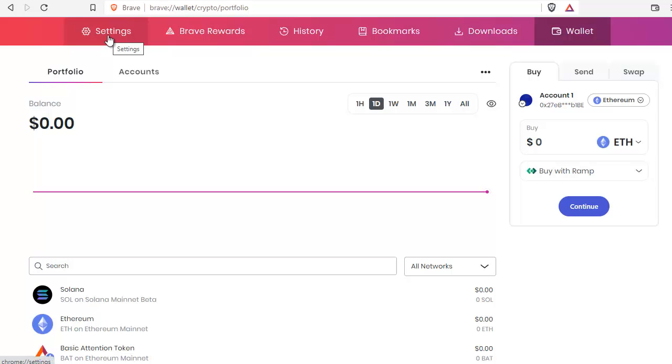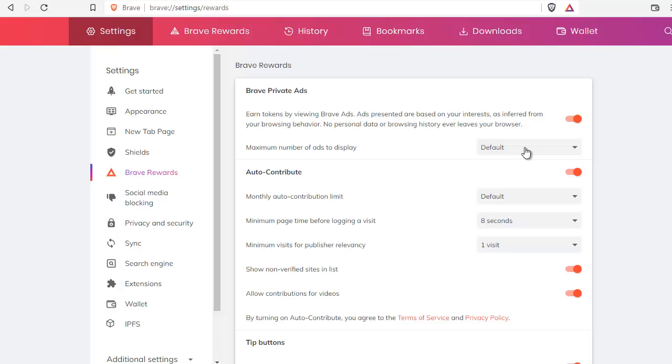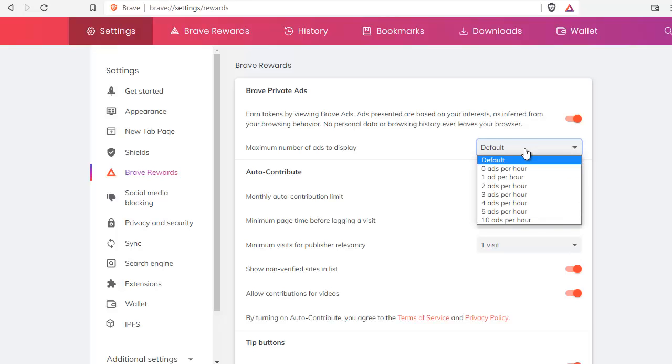Now there are also a couple of other things we can do to maximize our BAT earnings. First of all, if we go back to the settings page and then go down to Brave rewards, on this page, instead of going with the default number of ads to display, we could up it to 10 per hour so we can increase the rewards that we get every hour.